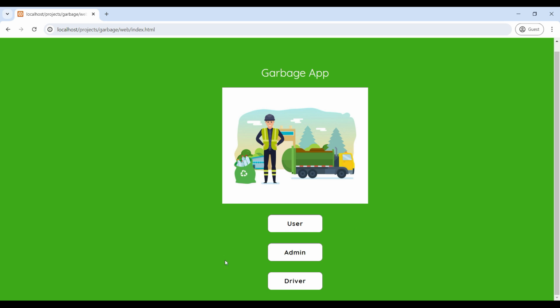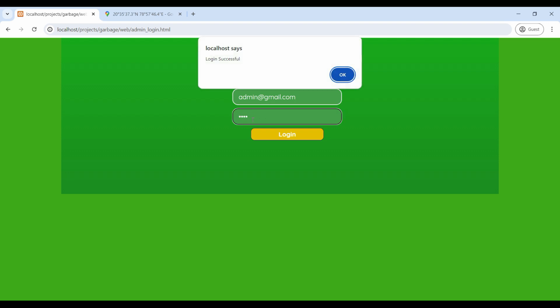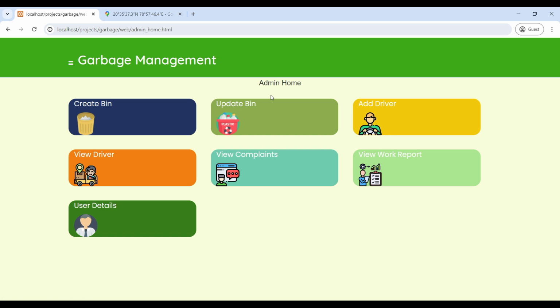It has three roles: user, admin and driver. First let's start with the admin login. Click on the admin and enter the email ID. Enter the password. Login successfully. Admin can manage various modules.